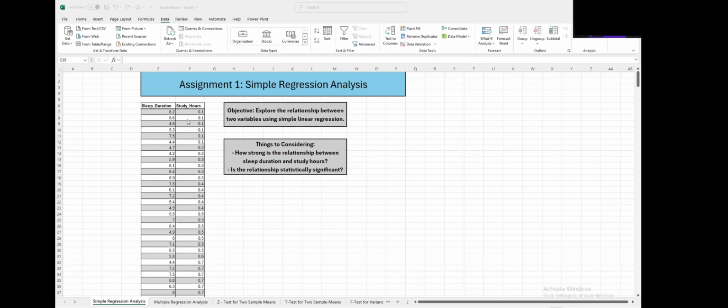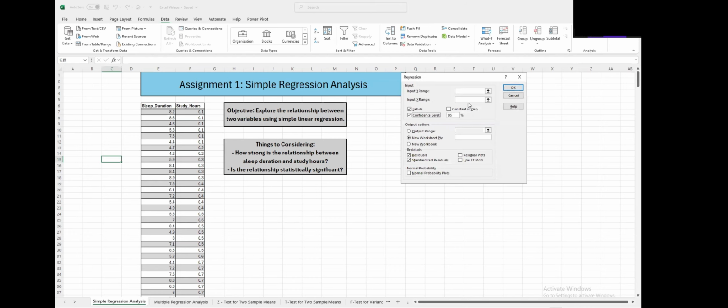So the way we can go about this is going to our data tab here. And if you already have it, we'll have our data analysis tab. If not, you can go to one of our previous videos and learn how to install it on your computer. And we're going to scroll down here and look for regression. Once we get regression, we can press on it and press OK.